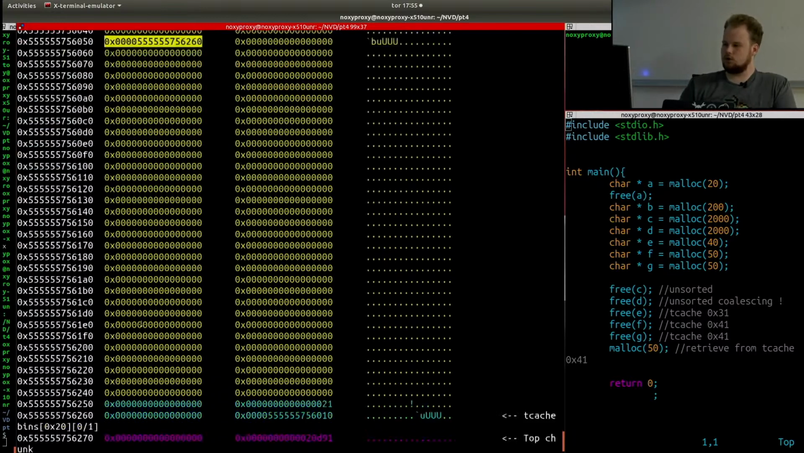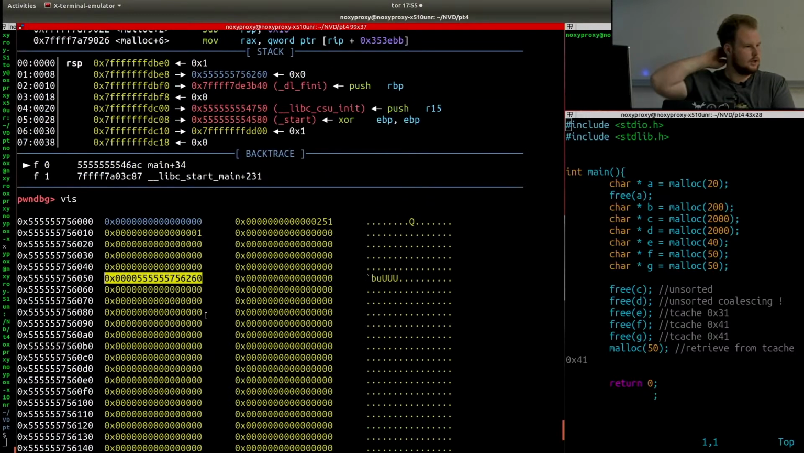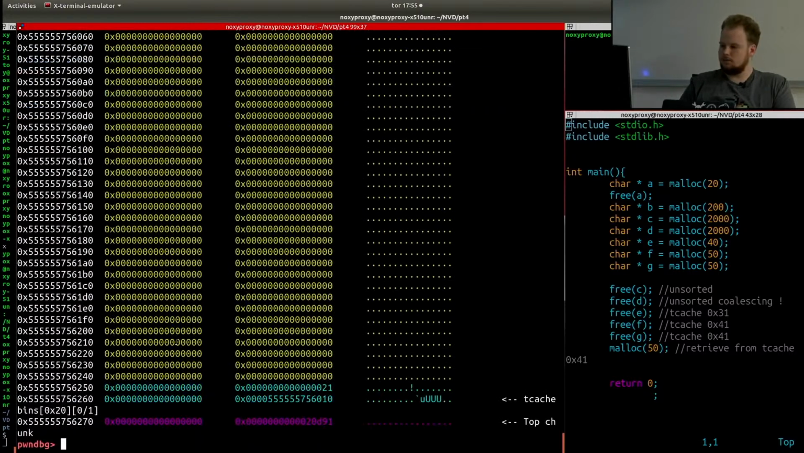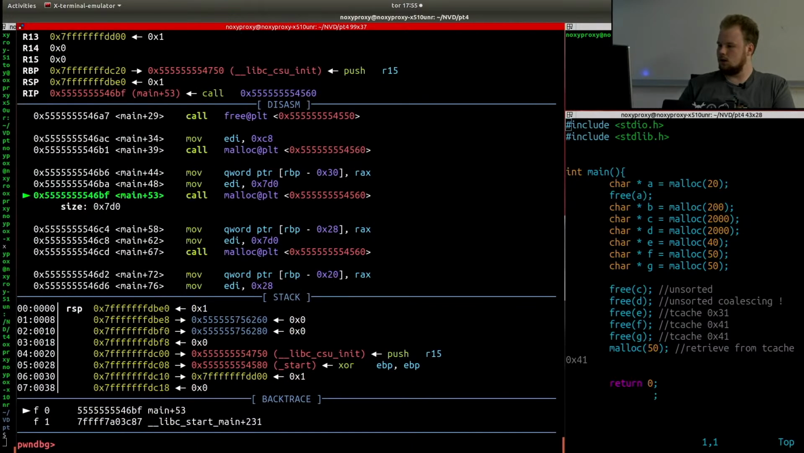The pointer to the chunk we just freed, 56260, was written in the header. So now, next time a malloc is called for the size hex20, it will return this pointer. And if we were to free another chunk of size 20, this chunk here would start pointing to it. So the address would be written here. We'll see that momentarily.